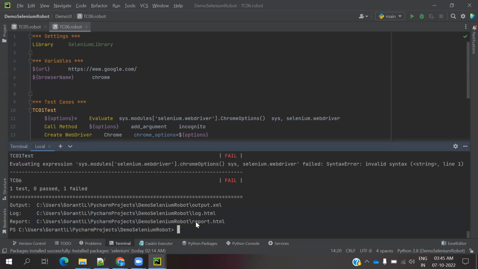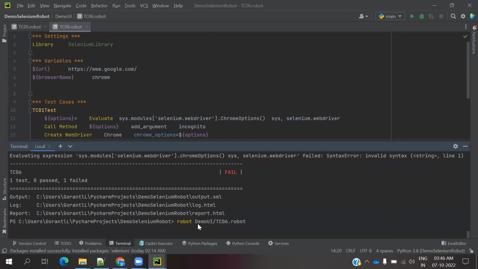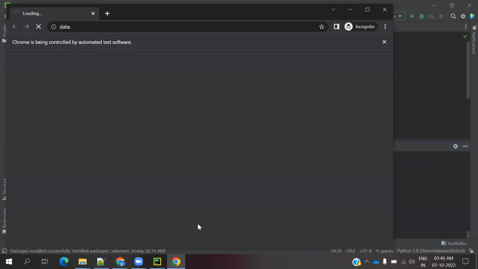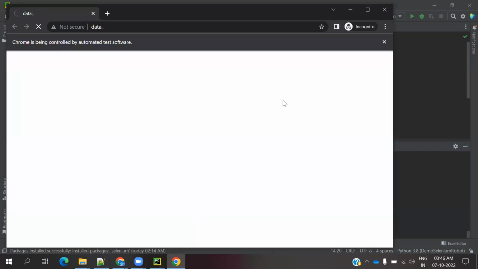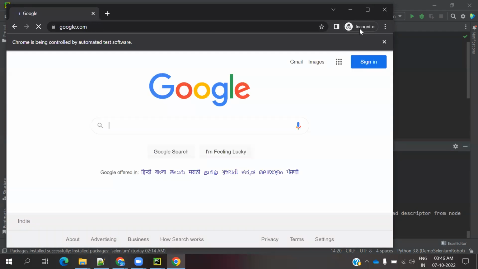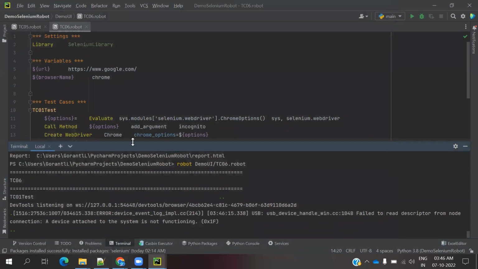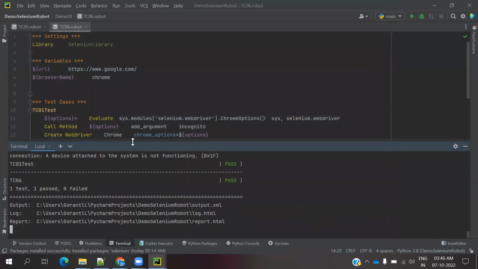Then how it will open, we'll see here. Now the test case is running and opening the browser. See, now the browser itself is open in incognito mode. The data is still loading, and you can see incognito mode is open for Google, and it is closed. This is a simple format we can use for opening the browser in incognito mode.